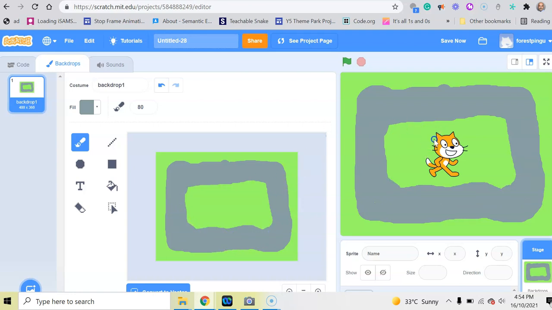Now don't worry about the size of your cat because we're going to make our character, whichever one you use, a little bit smaller. So just make sure you're happy with your track. Again, make sure you don't go over the edge. You leave green grass all the way around. Okay, so that is my racetrack already.